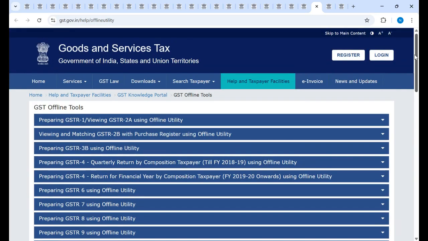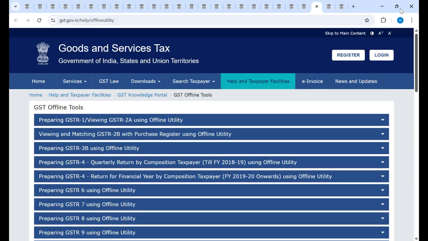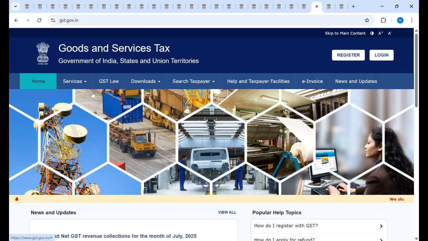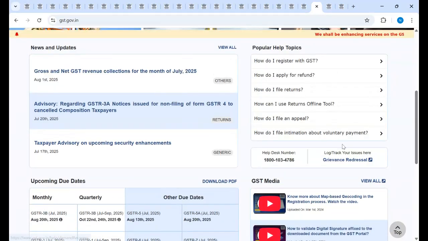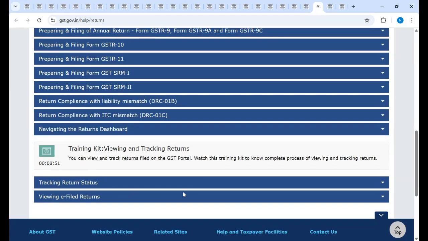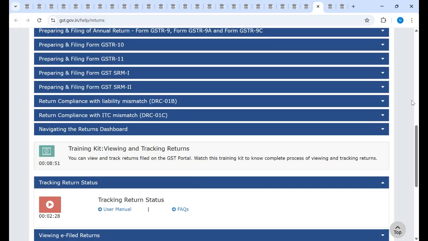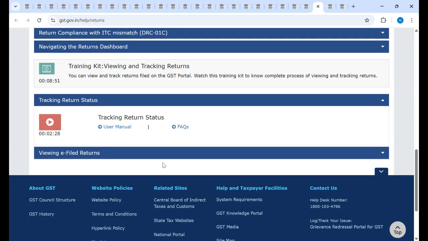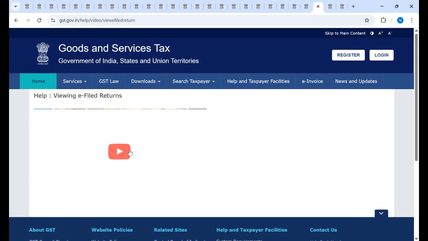And lastly, one point for discussion. I am showing one video on how to navigate, because there is a requirement sometimes. You are doing the work, but it may require e-filed returns. View e-filed returns, just 1 minute, and tracking the status. Tracking the status has already been shown to you. And viewing the e-filed returns, just a small video.